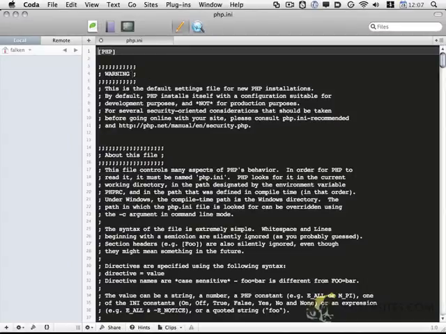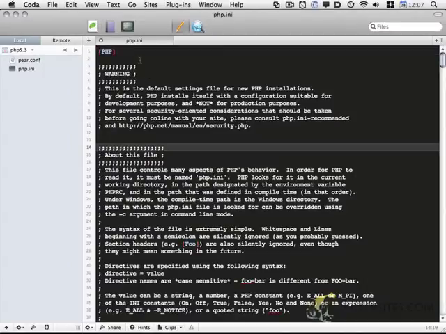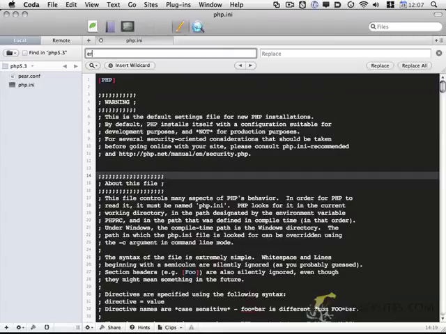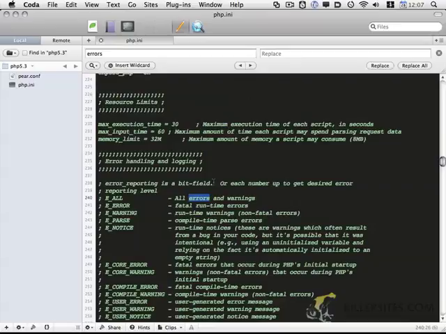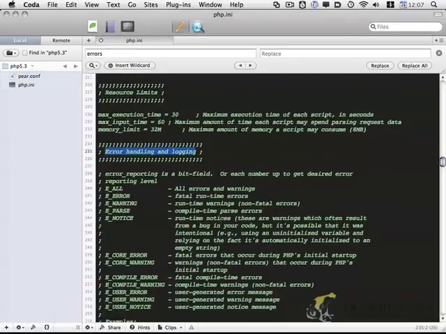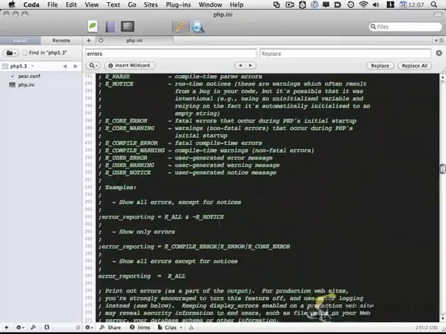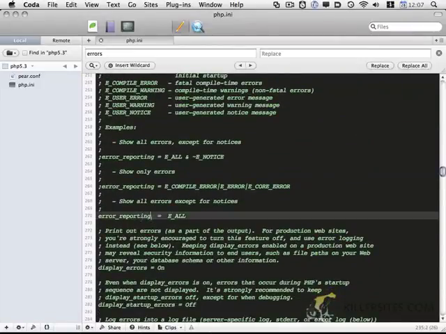You need to change 2 lines in this code. So I'm going to search for errors. Here we go. And you need to look for the section called error handling and logging. And scroll down a little bit, and the 2 lines you want to look for are error reporting and display errors. Error reporting needs to be set to all, and display errors needs to be set to on.